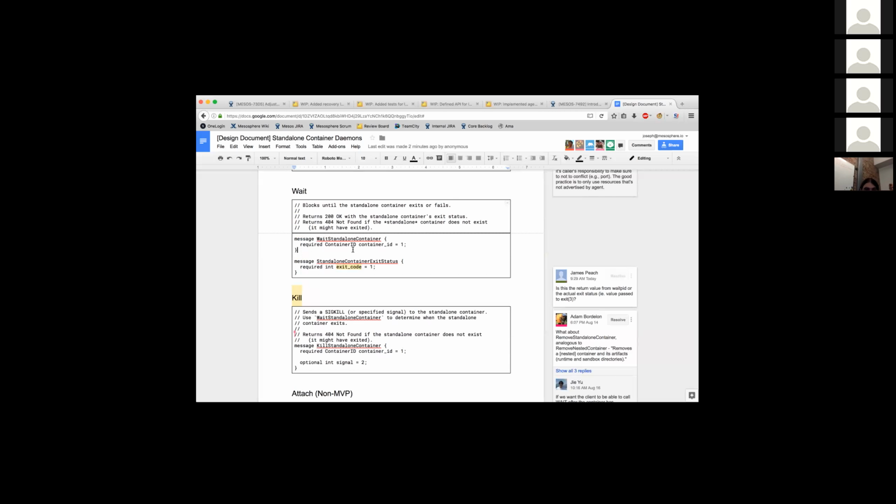So I have a quick question. Why aren't there executors in these containers? Sorry, what was the question? Why aren't there going to be executors in these containers? That's primarily because the executor would have to register with the agent and be associated with a framework, and we just don't have a framework in this case.